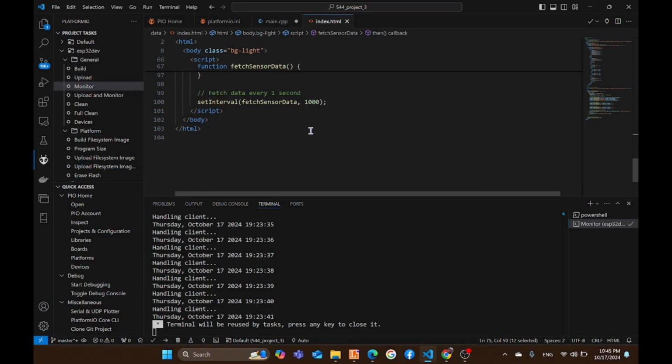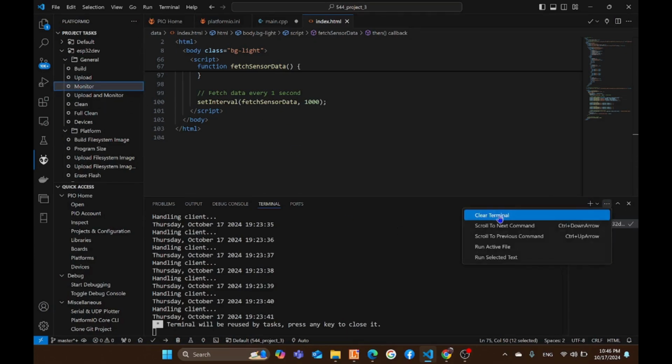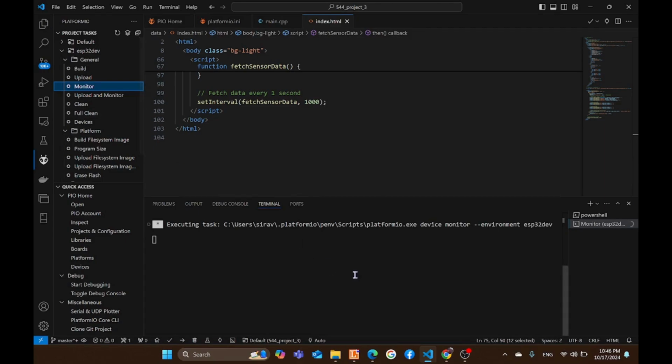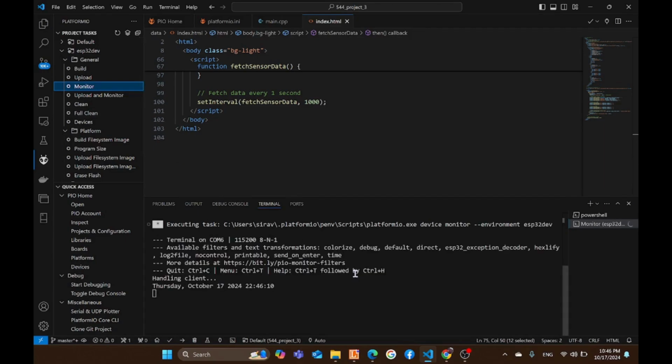Okay, now everything is ready. So let me plug in the serial cable that connects to the board. And we can click here, upload and monitor. But I have already uploaded before. So what I have to do is just let me clear this first and click monitor and press the reset button on the board.